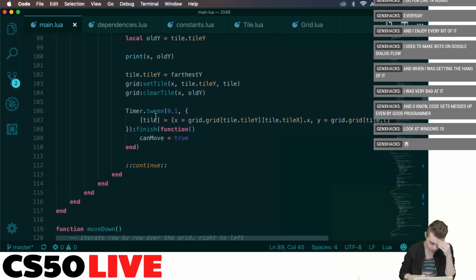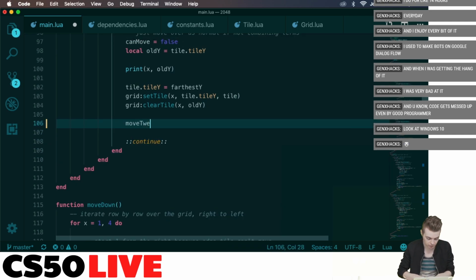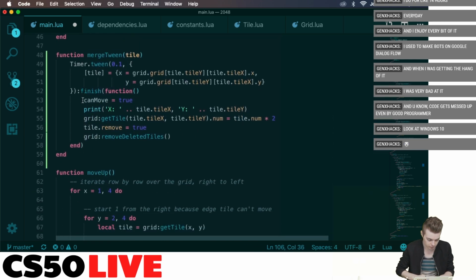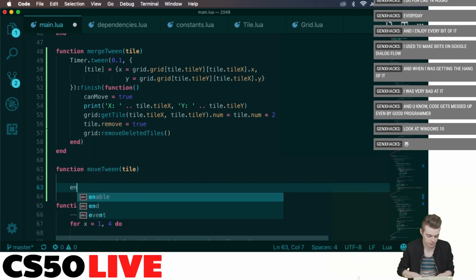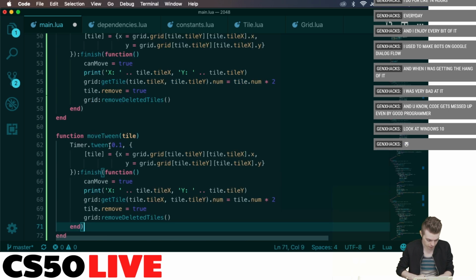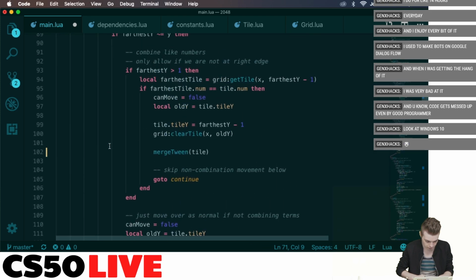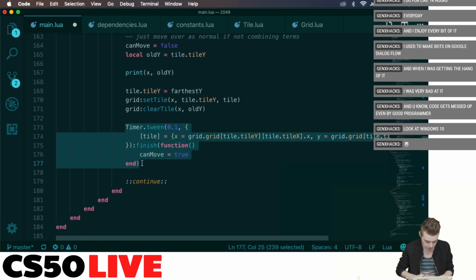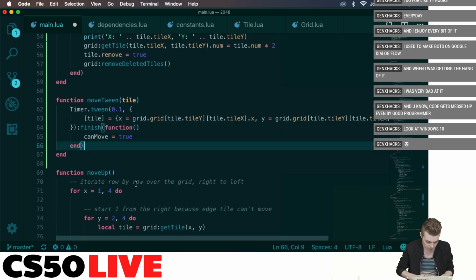We can actually do move tween. We can call a move tween function. Move tween tile. Yeah, we'll do that as well. Why not? Move tween tile. And, oh, whoops. I did not copy the correct thing. Where'd it go? This. Copy that. Paste it right in there. Boom. I think that should work. Yeah, that should work. Cool.